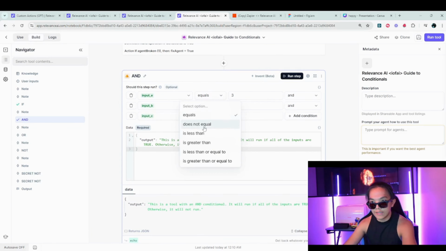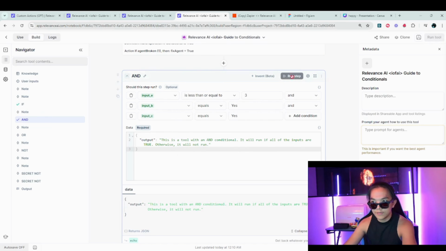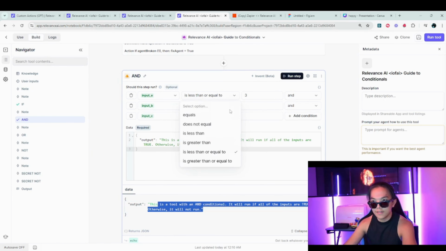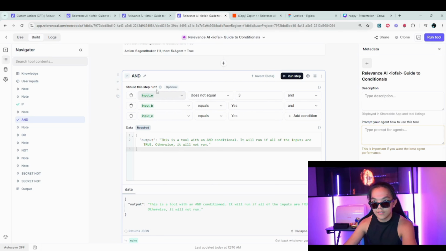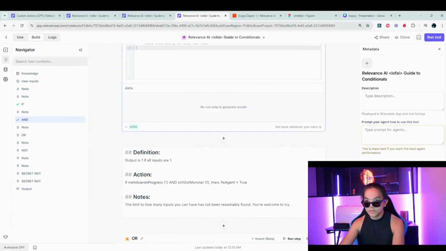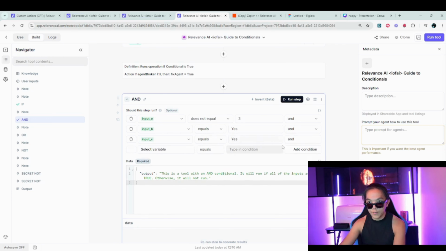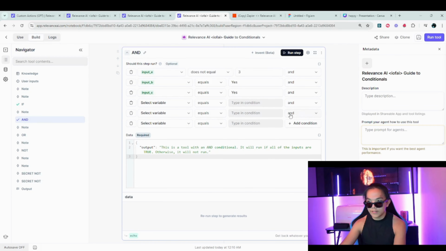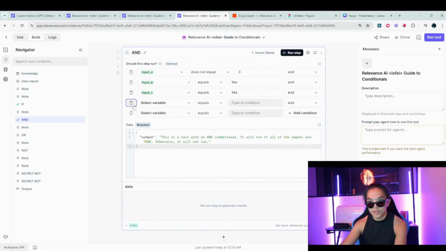If we want this to be less than or equal to, this should still run. And yes, it does run. And if we want this not to run, if input E, which is still 3, does not equal 3, then now this won't run. Neat. Now, we don't really know what the limit is to how many of these conditions we can add, but you're welcome to try at your own risk.